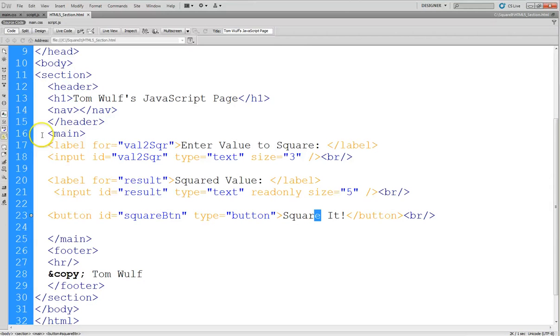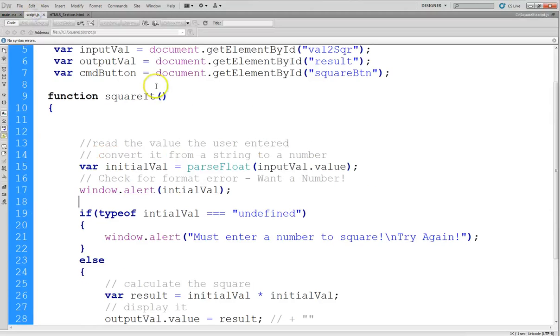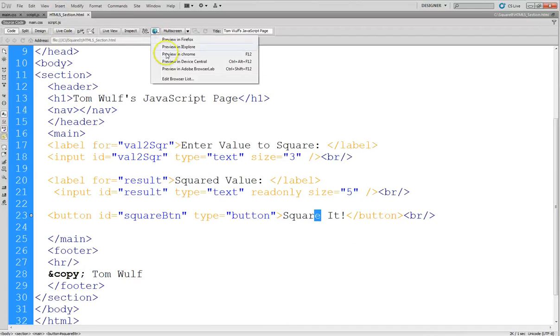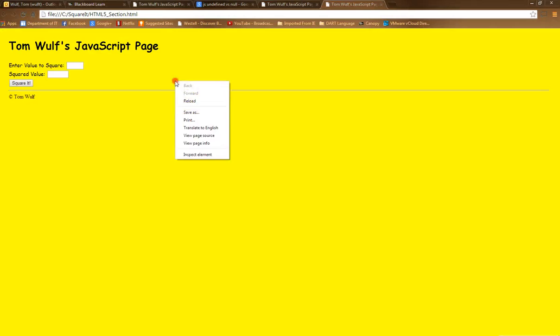In case you haven't guessed, I like a lot of Anglo-Saxon when I'm programming here. So let's see. Window.alert. There's nothing wrong with that. Initial val, parse float, input val. Oh, I got it misspelled. Okay. Yep, there it is. All right, Control Save. Chrome again. And let's reload this just to make sure. All right, there's the 3.